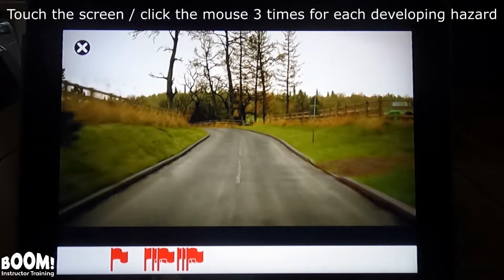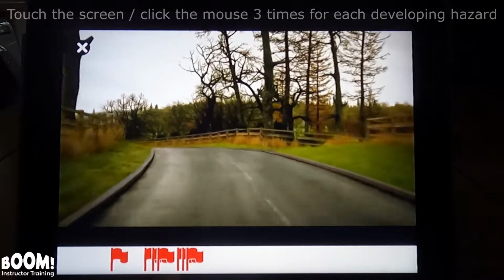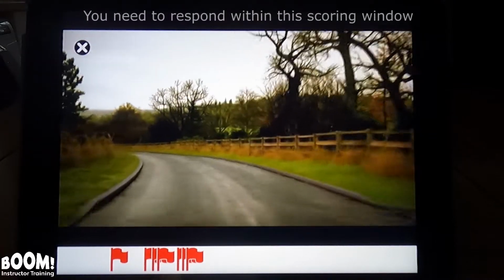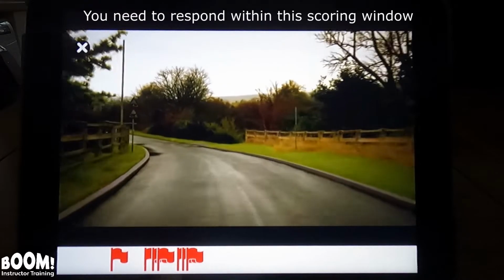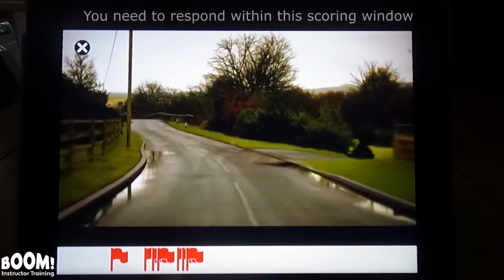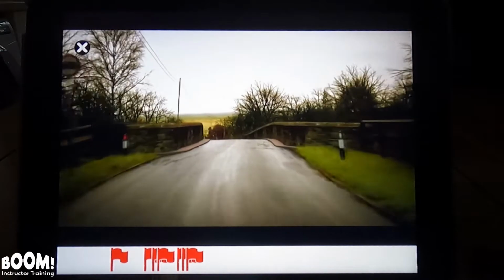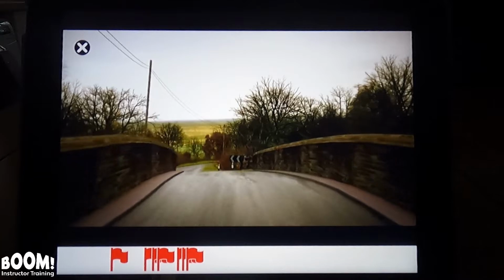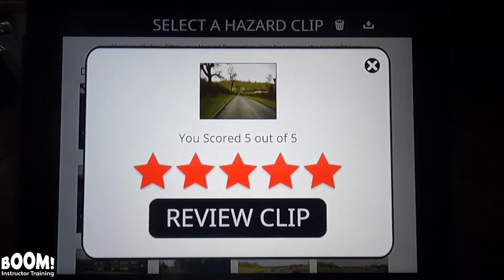The reason that I did that is because there's an invisible scoring window that opens the moment you see a hazard first developing. It stays open for a few seconds and then it closes again. So if your first response, your first touch of the screen, is before that scoring window opens, if you give it a second or third touch or click, then you should get within that scoring window. Okay, so 5 out of 5 for that one, great.